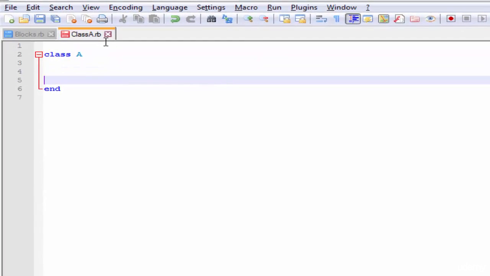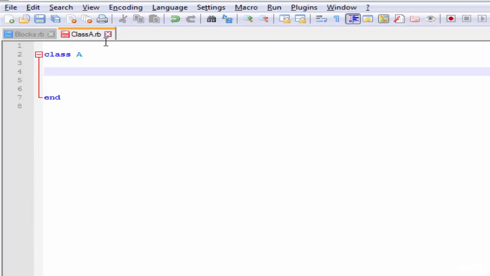Whatever code you want to write inside the class, we can write it over here. Here we can define variables, constants, methods, and constructors. As of now, I'm just going to define a simple method which is going to display some value. And I want to show you how we can access these methods by creating objects.